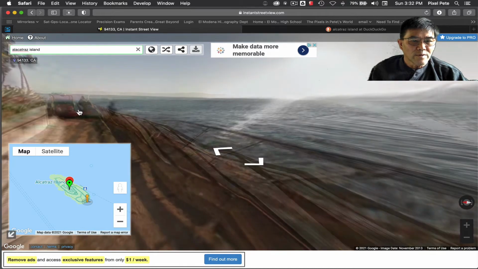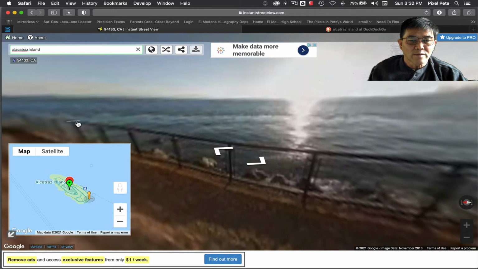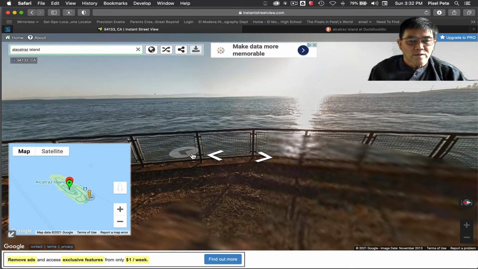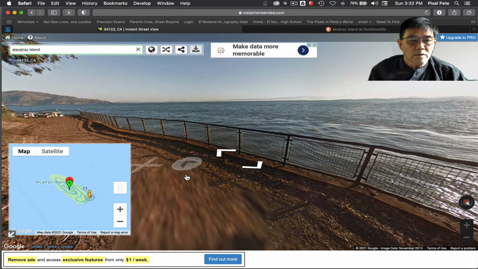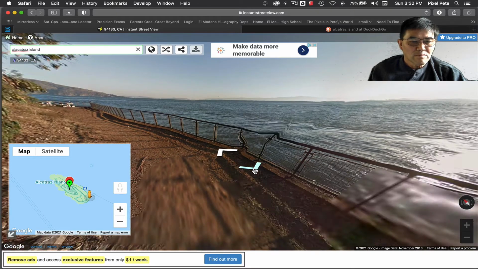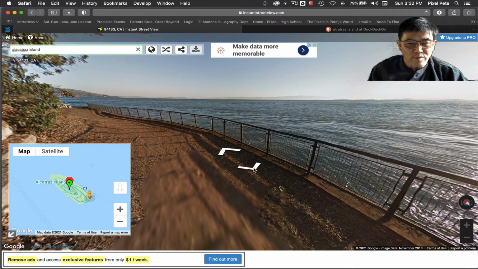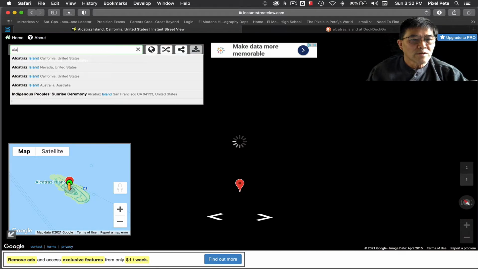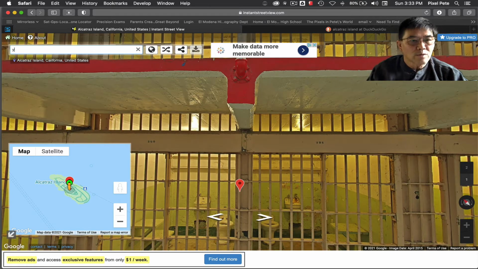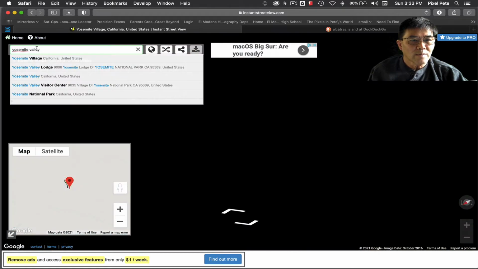So this is like a virtual tour, isn't it? You're looking around, you see some people here and so on and so forth, and so that's how you look around. Let's say you want to take a picture. Let me see, that's probably not a good, it probably doesn't look very good here. So anyway, that's how you would look around and navigate. Let's try another location. I'm gonna go up to my search window up here and I'm gonna try Yosemite Valley, which is what I typed over here.